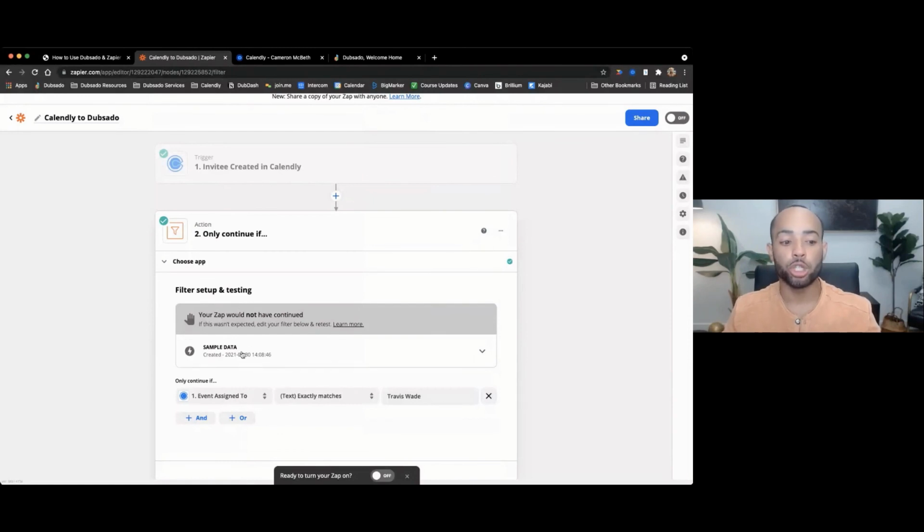You shouldn't be too tied to this portion right here, because this is going to say, oh, the sample that you made would not have gone through. But if some real person booked, that would absolutely go through. So don't get too tied to this, because it's only looking at the sample data that you're using.